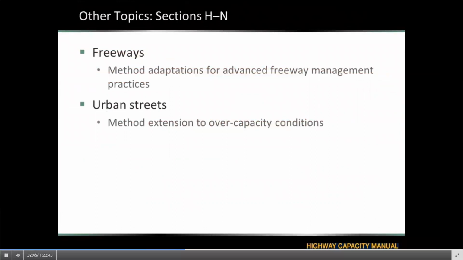Two sections within Part 2 cover additional topics. In the freeway section, there's a special subsection on adapting methods to evaluate advanced freeway management practices. And in the urban streets section, there's a method extension to cover overcapacity conditions.